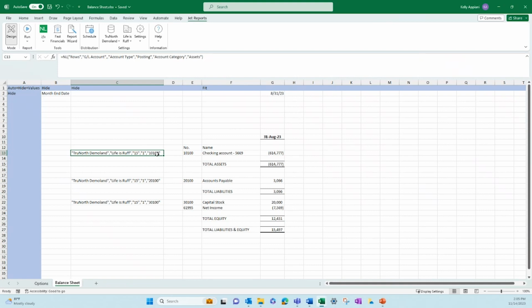So if you put some time and effort into thinking how you want to build your report and make it repeatable, so that you don't have to go back and modify it every time you add an account, you know, it's a much more powerful report for you then.